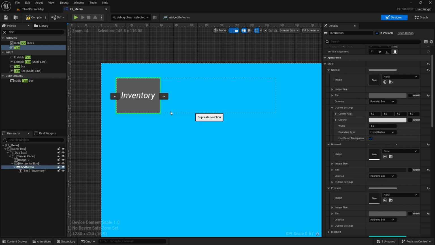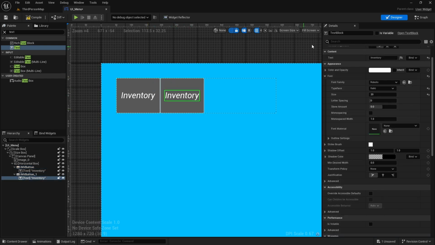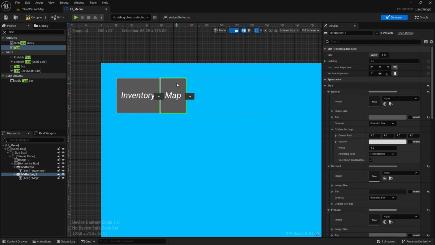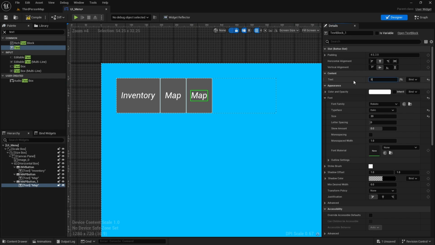Right click and duplicate it, and it should automatically move it to the right. The text on this one will be our map. It will shrink a little bit, but we'll be able to fix that in just a second, or make it to where it is less noticeable at least. Let's see, map button. Right click and duplicate again. This will be our status.